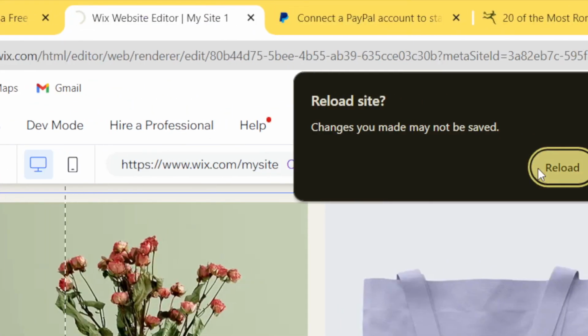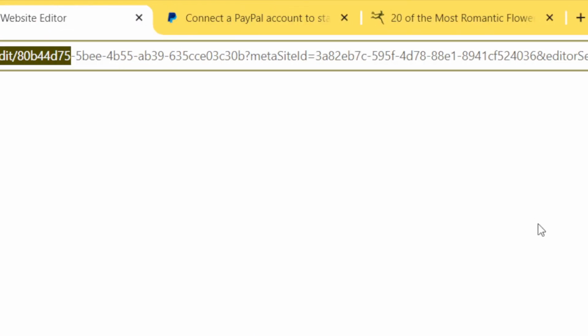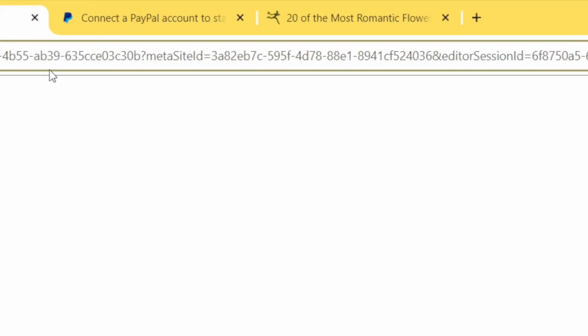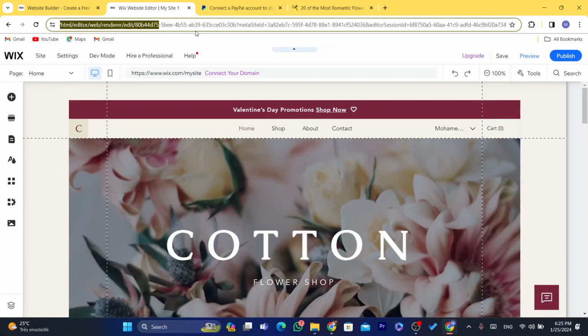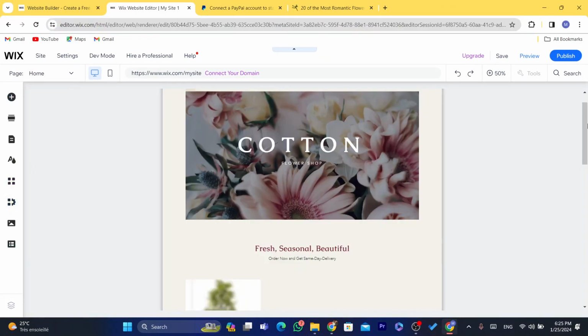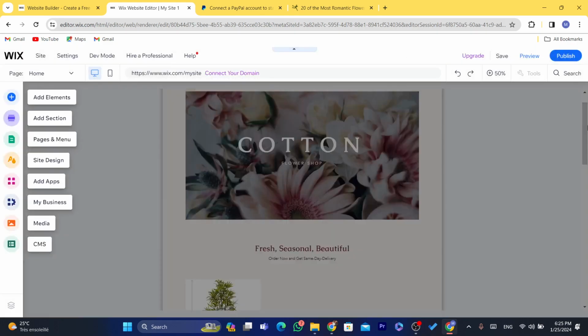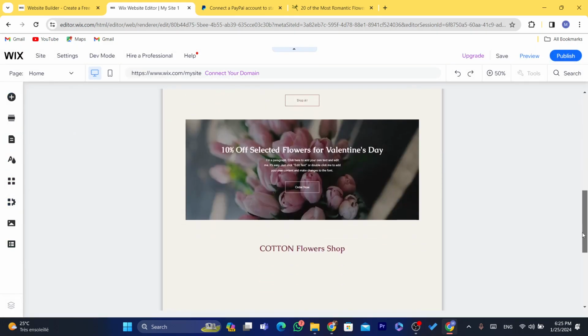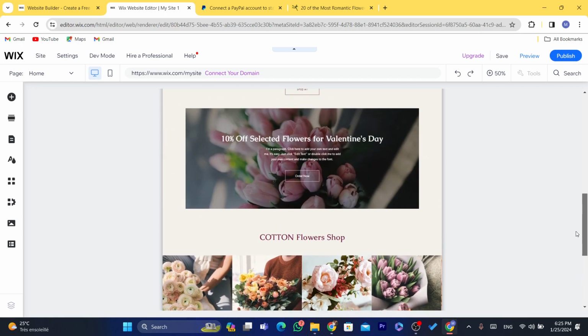I'm going to reload the page. Just wait for it now. You can also insert videos, like for example, you can add YouTube videos, or you can add your own videos about the product. For example, you have a product about flowers, like in my case I have a video about flowers. Okay, I'm going to add it right now.